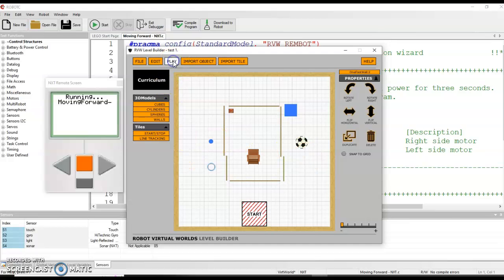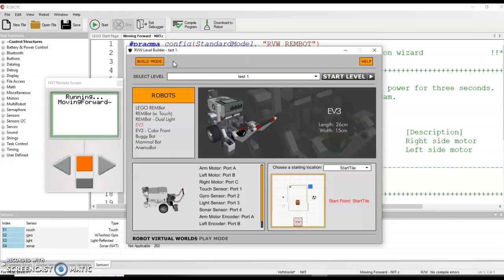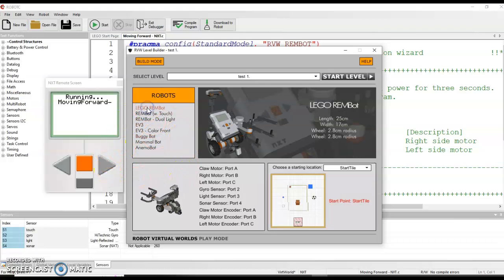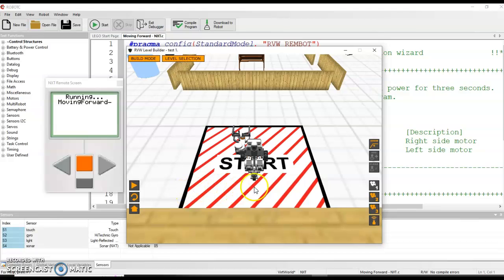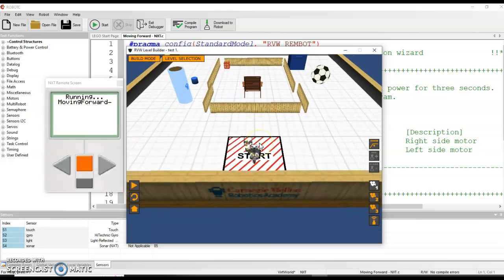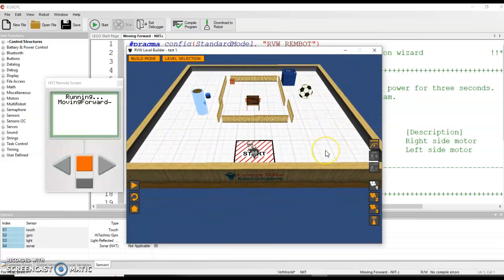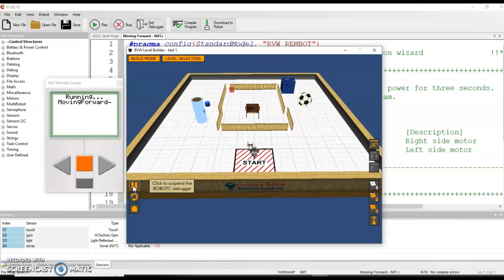Let's try playing it. You get to pick from your robots. Let's try our Lego Rembot. And then I can say start level. And whatever program I have downloaded into the robot is going to run. And it looks a lot like your regular virtual worlds. But this one, I put the stuff in there. See if anything happens with this program.